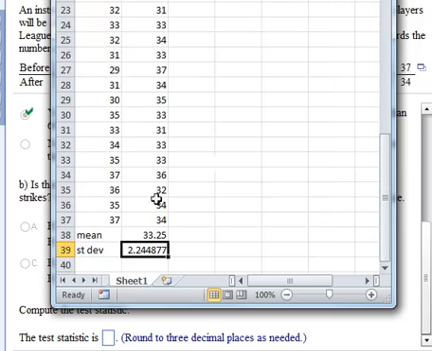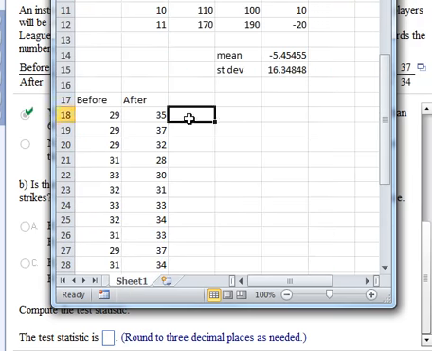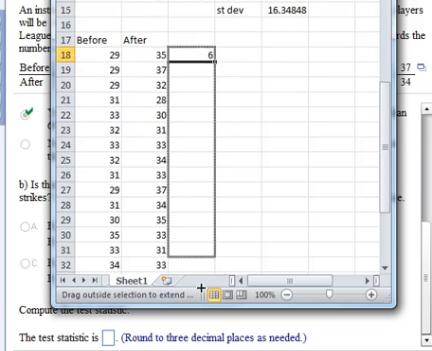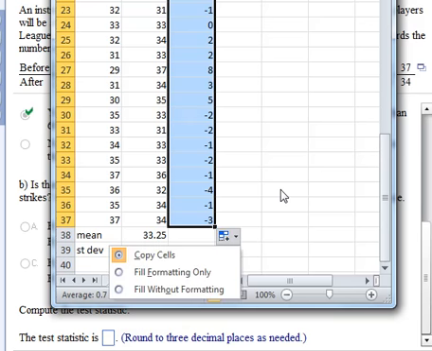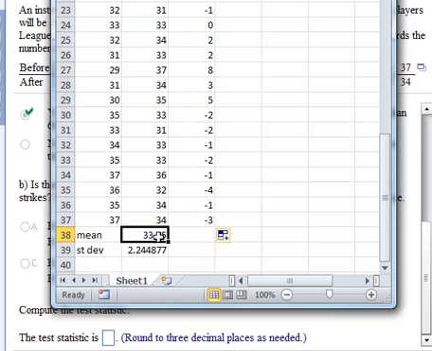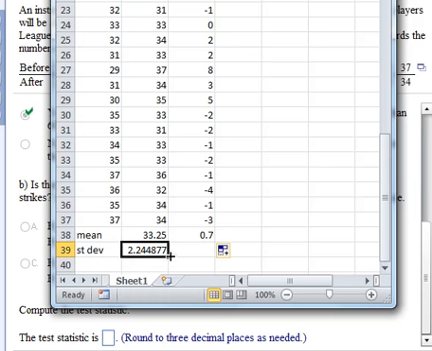So that was in this sheet 1. I'm going to go up here and do the difference in this column. It's going to be equal to, they want after minus before. So I'm going to do B18 minus A18, hit enter, and then fill that down all the way down the column. And then I should be able to just grab this and get the mean and the standard deviation.